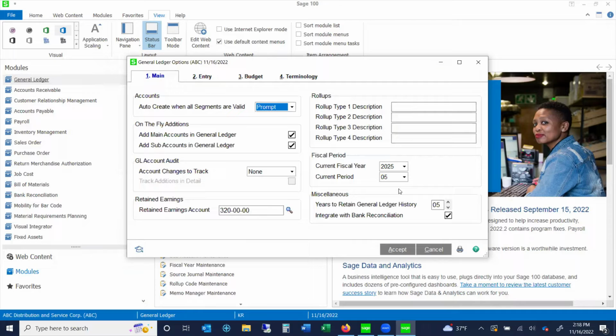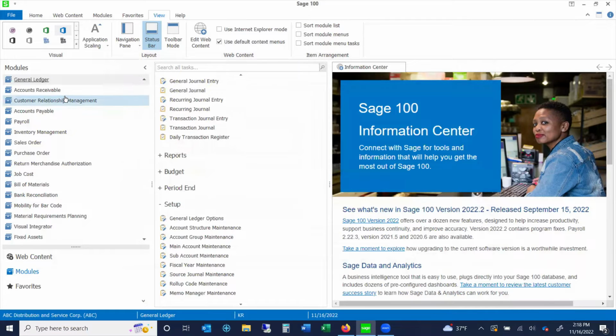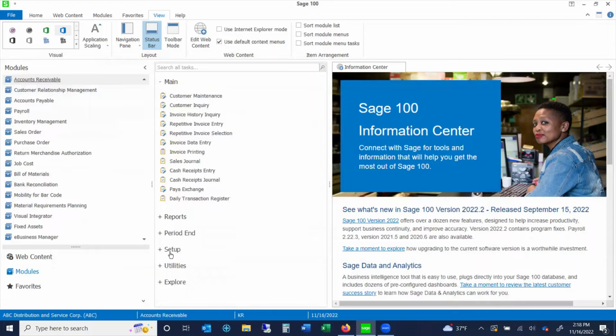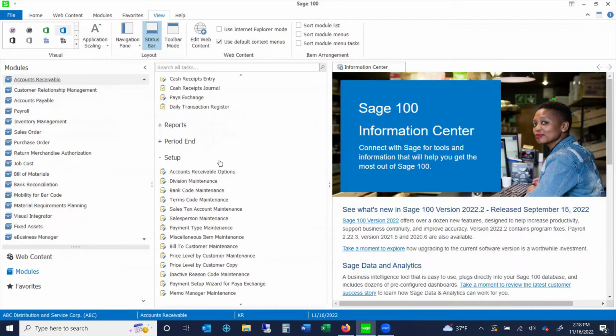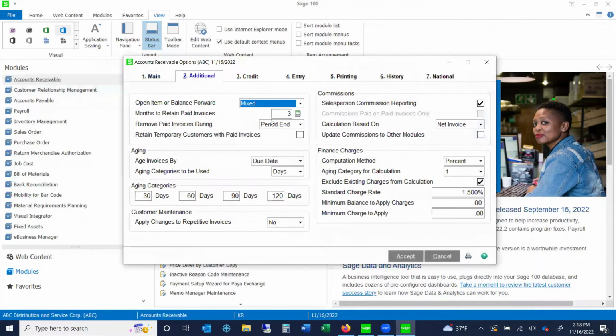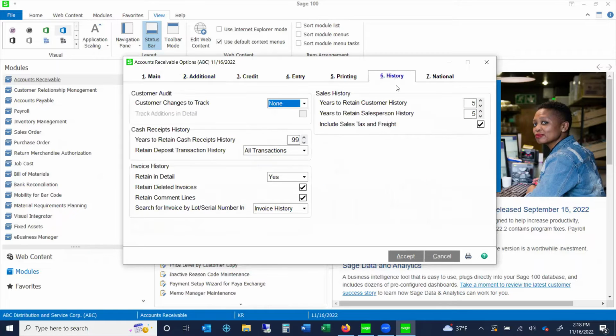Like I said before, when you close your periods, it checks your history settings. So like I showed you, I'll open up accounts receivable this time. It's looking to see what I have set for my months to retain paid invoices. Based on that, it will determine if those paid invoices should be removed from the open invoice list. And remember, you still have history. Now, some of the modules do have these settings for some of your history files.